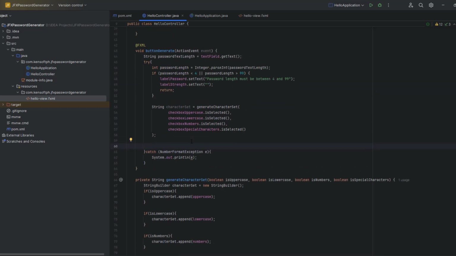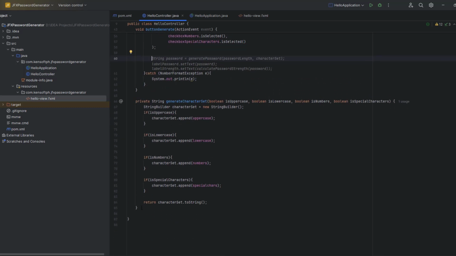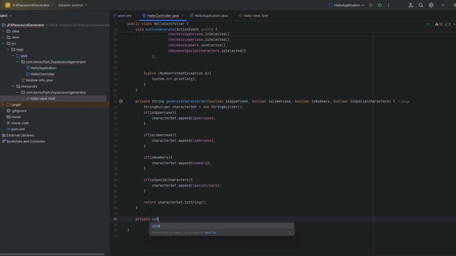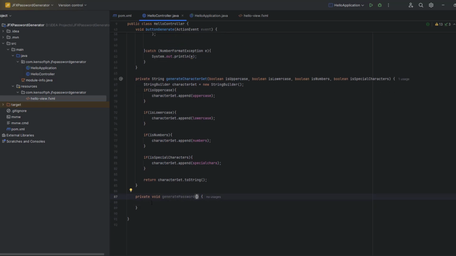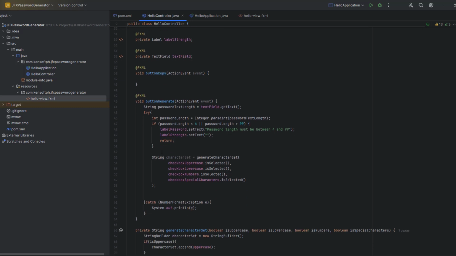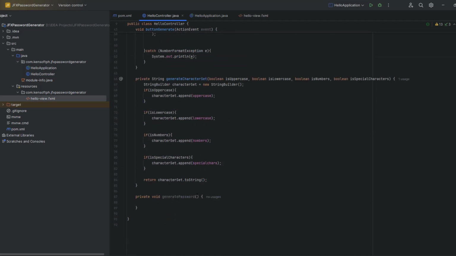All right, now let's generate a password. So let me create another method. Private void generate password, and assign a length for this and this. So int password length and string character set. So this is not a string builder, this is a string.